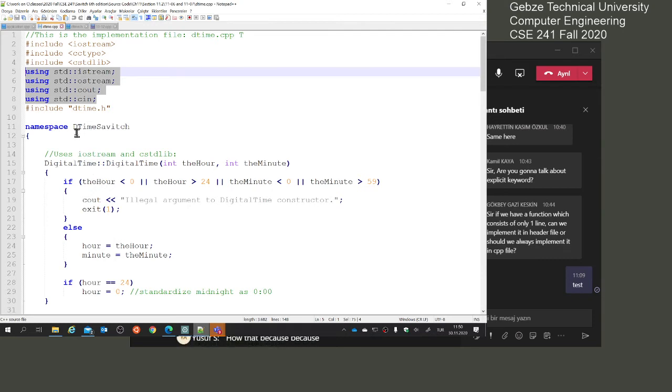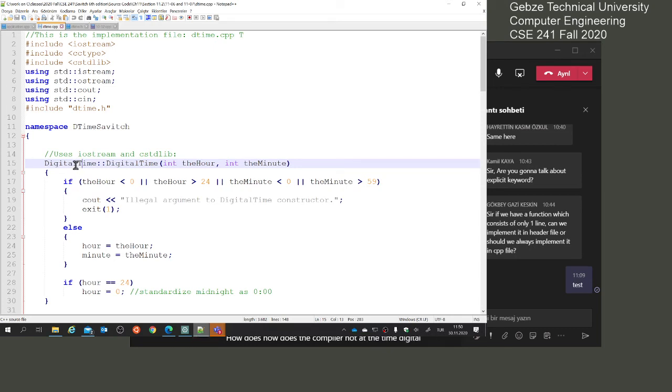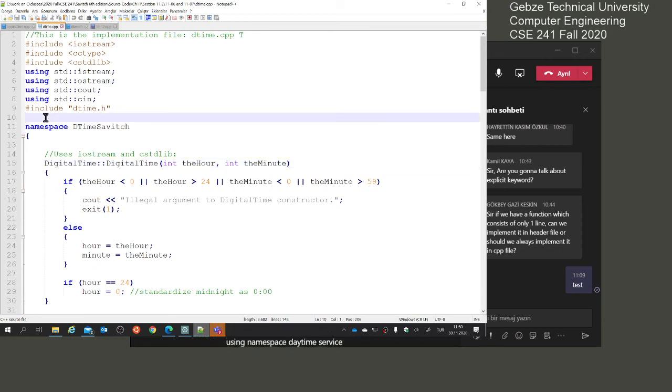Because I am already inside this namespace dTime savage. When I am creating it, how does the compiler know that digital time is inside dTime savage? Maybe we should write using namespace dTime savage at the beginning of this file. I don't have to, because I am adding more stuff to dTime savage.